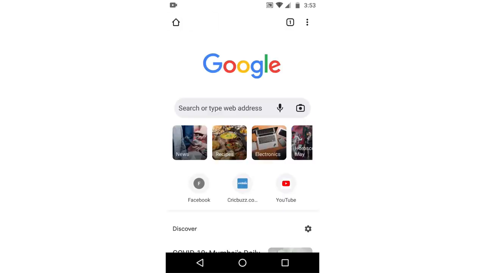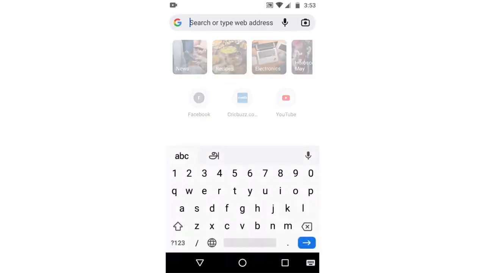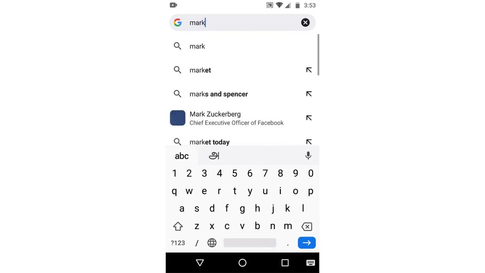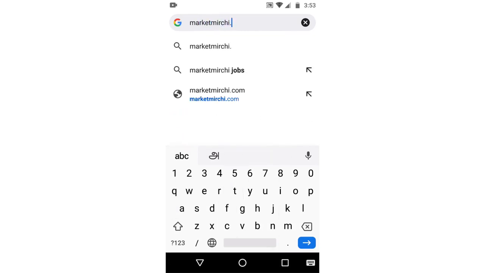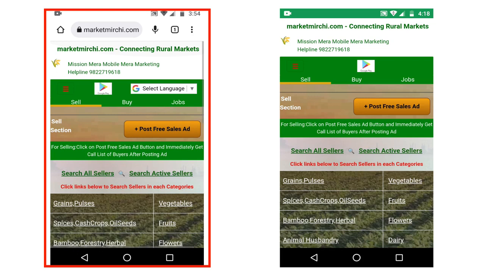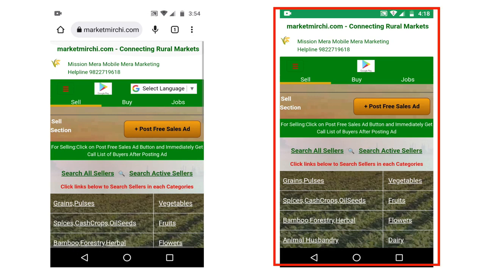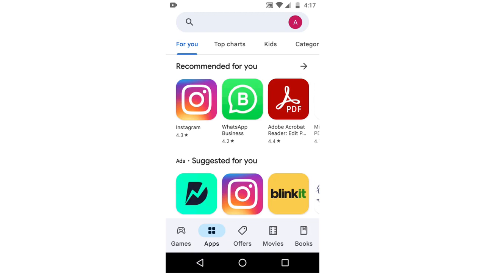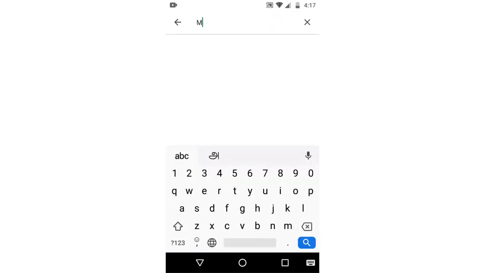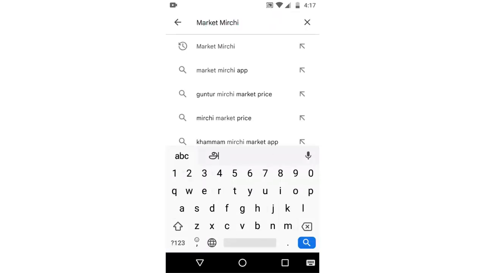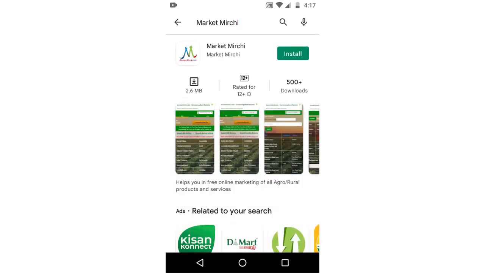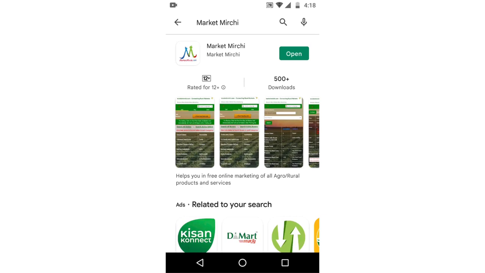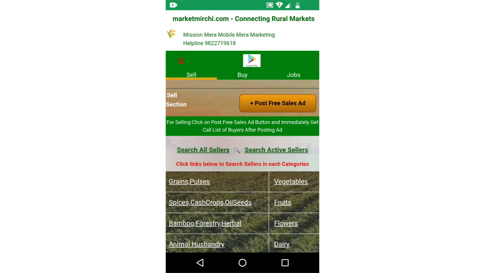Let us begin. On your smartphone, open a web browser. On the address bar, type marketmirchi.com. It is available both on website and on app. Go to the Play Store. In the search section, type MarketMirchi. The MarketMirchi app appears. Click on Install. The app is now installed. Let me open it. This is how the MarketMirchi app looks like on the mobile.